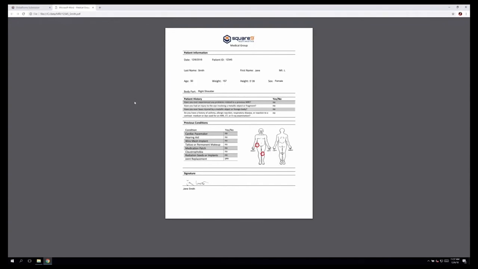When we review the file generated from this process, we now see a one-page form generated by our four-step process. The form contains all of the data provided, including the body markup and signatures.